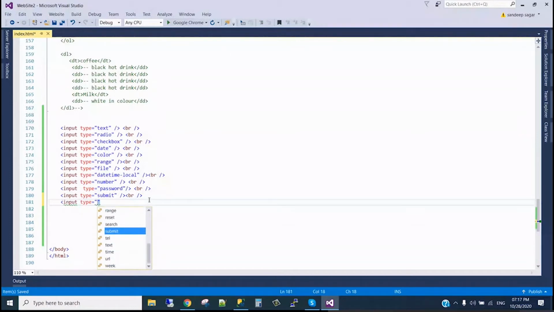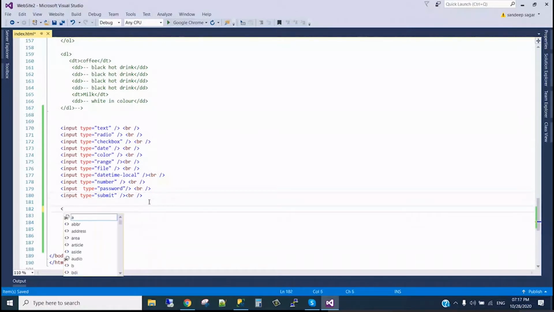Okay, so there are lots of tags in the input. We can use these in any form builder. One important tag in the form is the text area.